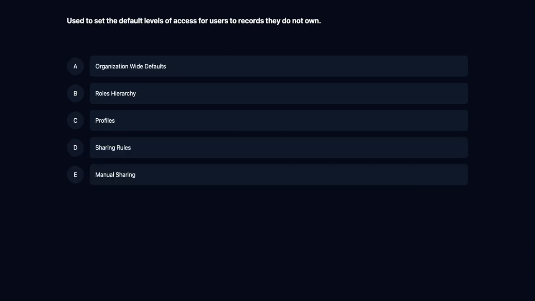Use blank to set the default levels of access for users to records they do not own. A. Organization-wide defaults. B. Role hierarchy. C. Profiles. D. Sharing rules. E. Manual sharing.